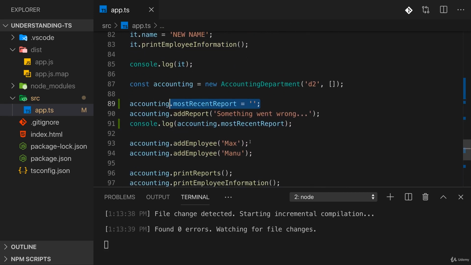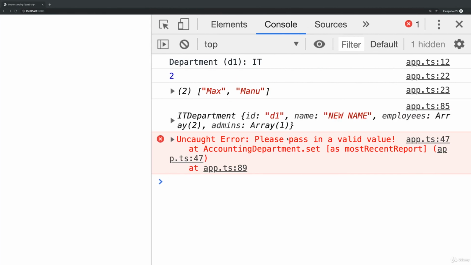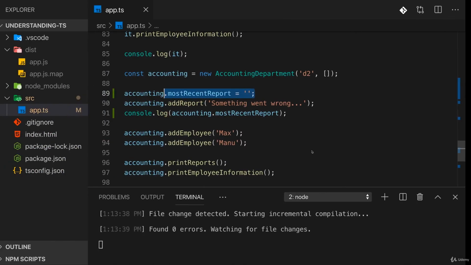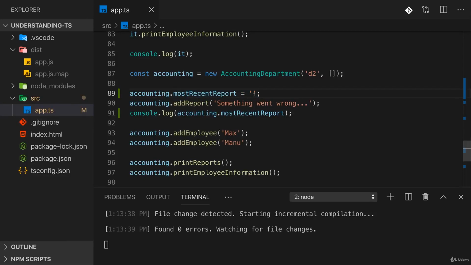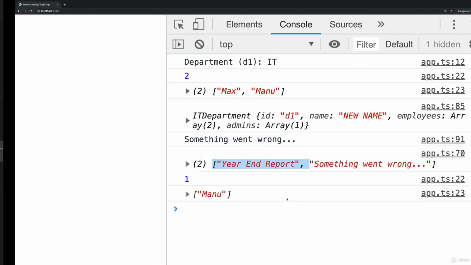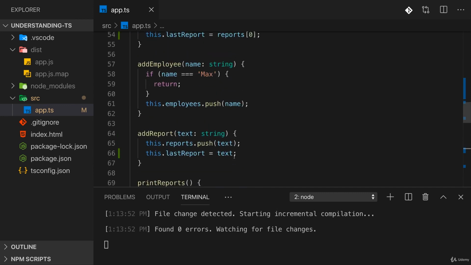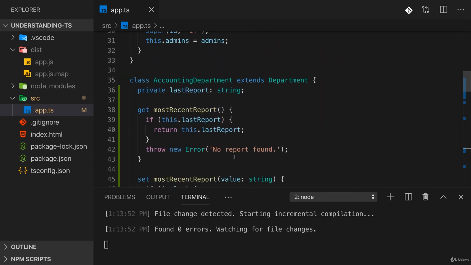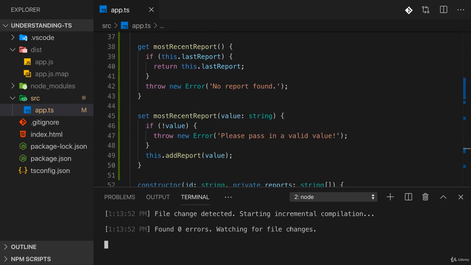So if I save the code with this line of code added, we indeed get this error, please pass in a valid value. If I do pass in a valid value though, if I say year-end report here, for example, and I now save this, now you will see this all works and year-end report is part of our reports list. So these are getters and setters, which can be great for encapsulating logic and for adding extra logic that should run when you try to read a property or when you try to set a property.